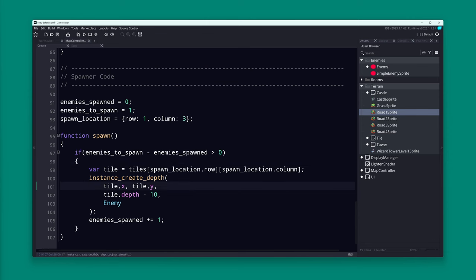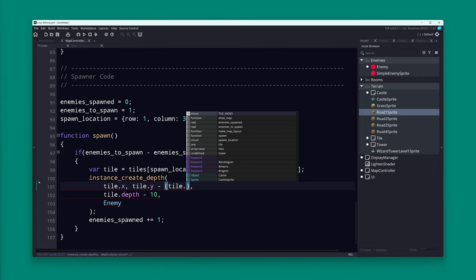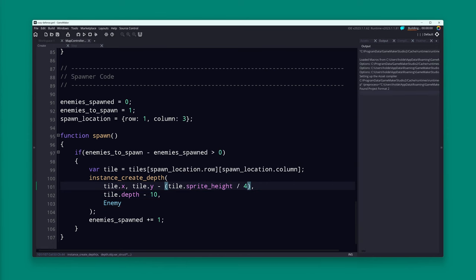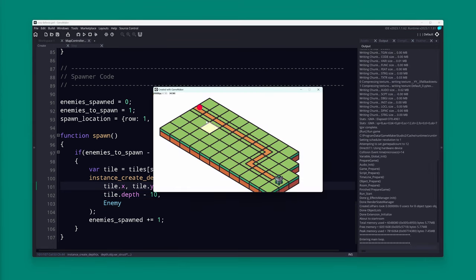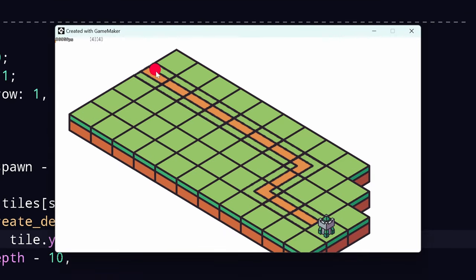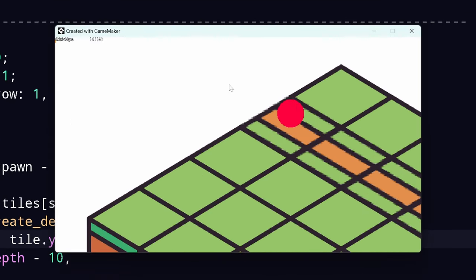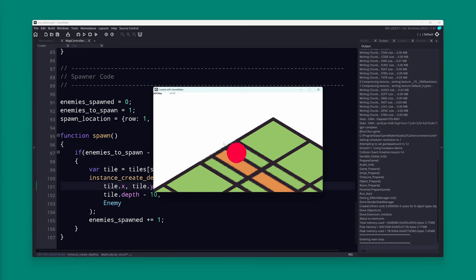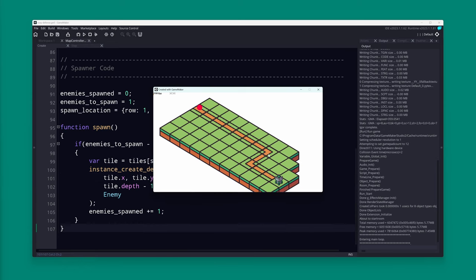So I'm not going to touch the origin. That's not how you'll adjust it. You'll actually adjust it where we set the XY on instance creation. And then there we go. That looks great. So the bottom now matches right with the center of the road there. So we've got it positioned, which is great.